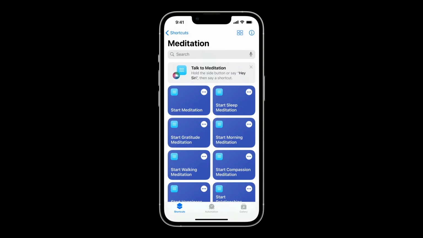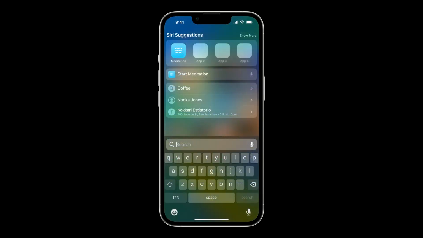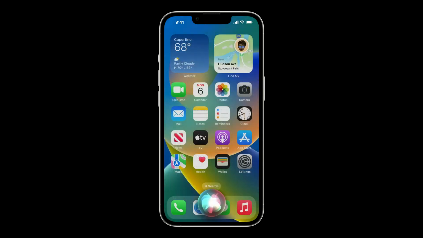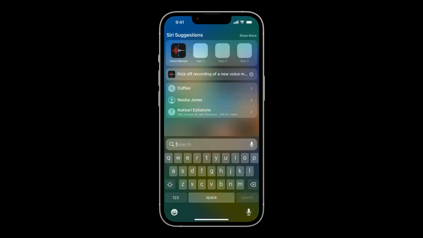This name is really the hero phrase for your shortcut. It appears in the Shortcuts app under your app's header. It's how your shortcut will be referenced in Spotlight, and it's what people will say to Siri to invoke your shortcut. So where to start?